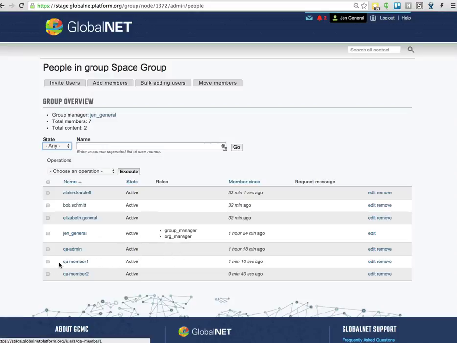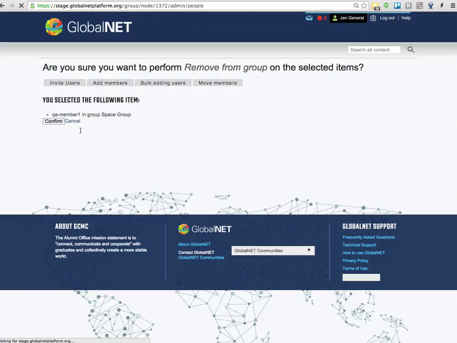So let's first walk through removing a user. We're going to go ahead and click on the user's name that we would like to remove. And then we're going to come here to choose an operation, and we're going to click Remove from Group, and then Execute. And this will take us to a confirmation page, like, are you sure you would like to remove this member? Go ahead and click Confirm.